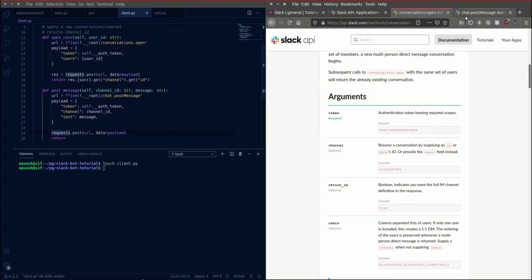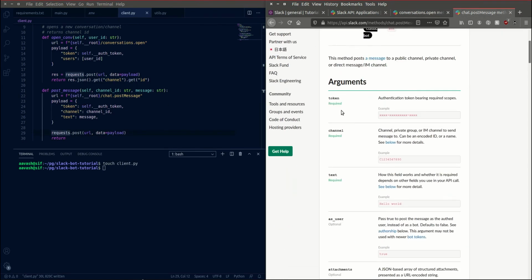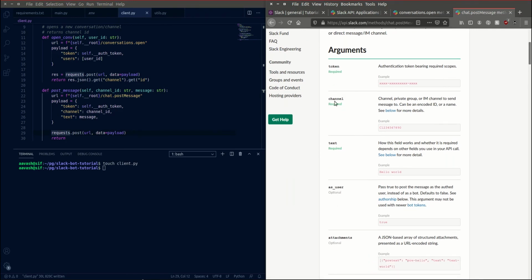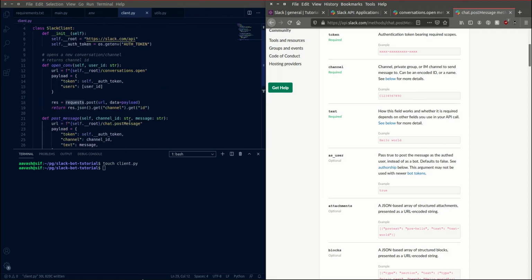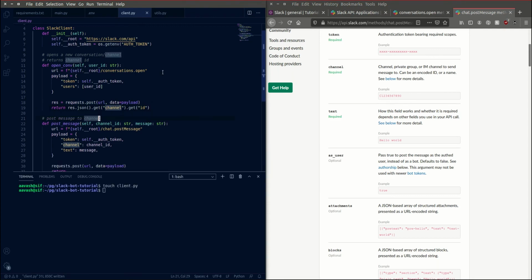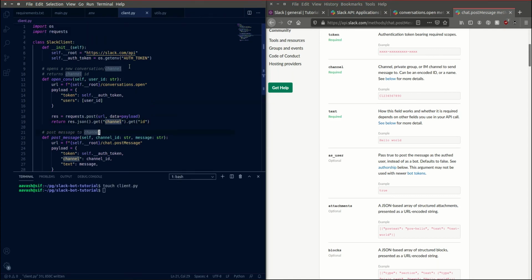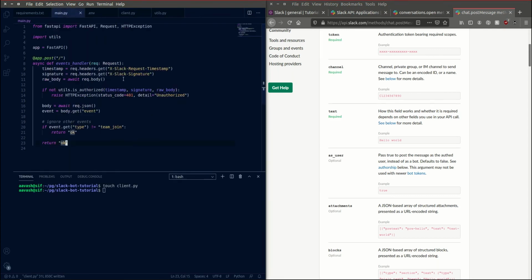For the authentication to Slack's web APIs, you have to provide the token and the payload. For post message, similarly, the authentication is through the token. You'll need a channel ID under channel and the message you're sending under text. So what I've done here is define these 2 methods that do both things. Now that we have a client, let's use it in our main.py file in order to grab the user ID when the user joins the workspace and then send the user a welcome message.